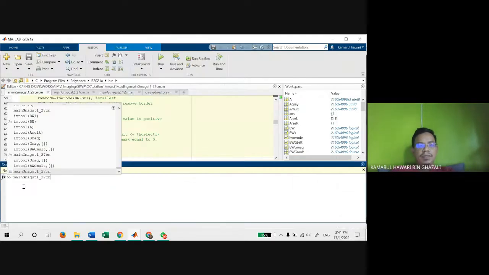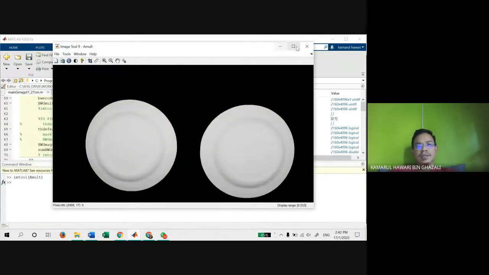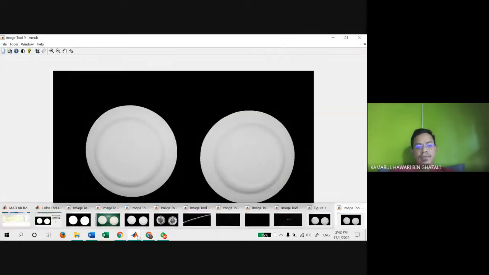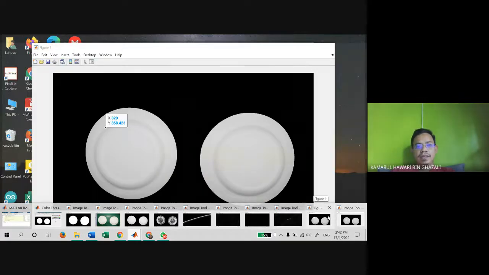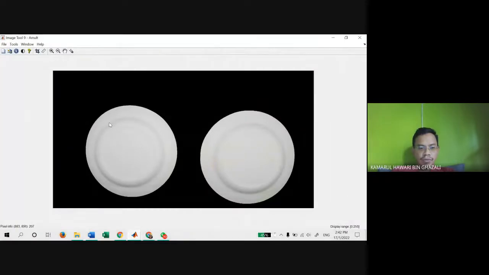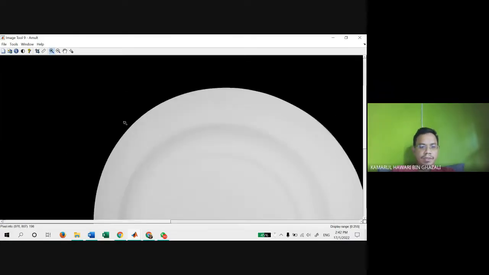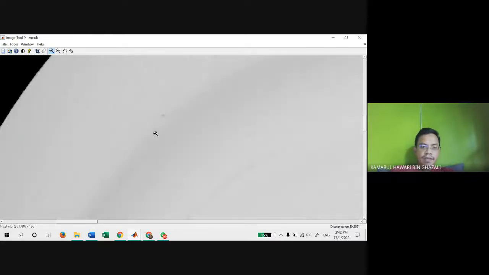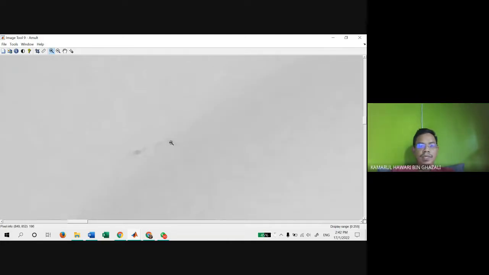829.858.53, the location. We go back to here, 829 just now, 829.858. Then we can go to 829. Where is 829? 858. Okay, we can zoom here. So what is the defect? See, this is the defect. When we zoom, then we know, okay, this is a defect.